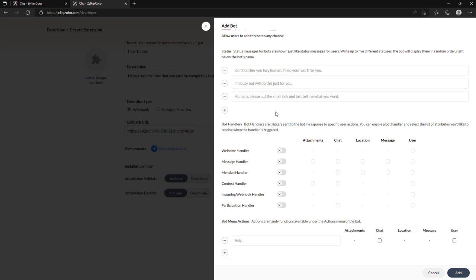Next, I'm gonna add a welcome handler and the message handler. Both of these handlers have only the user attribute, so I'm gonna select the user attribute for both of these, and then I'm gonna click on.